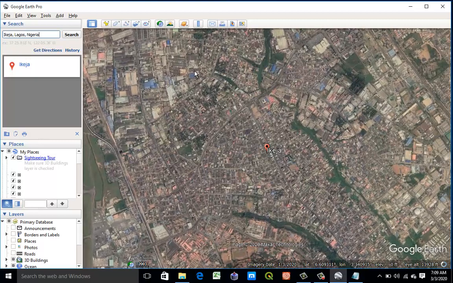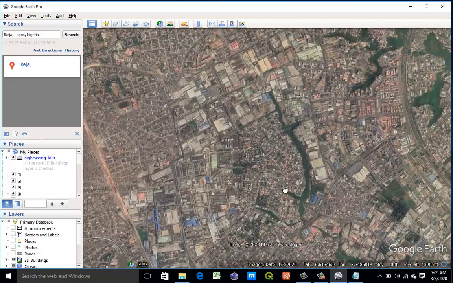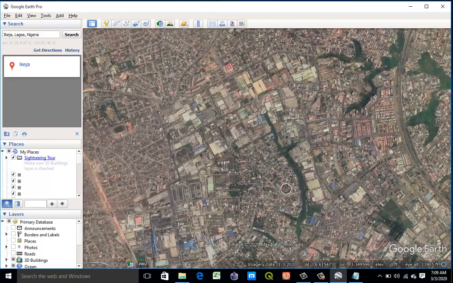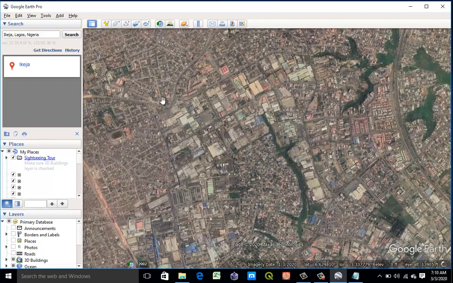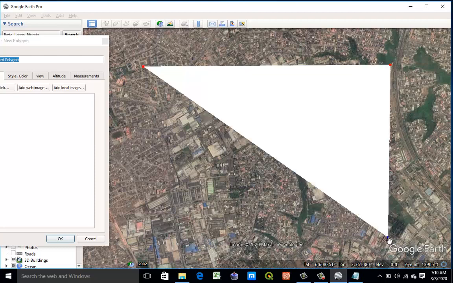So here we have the location that we typed in. Here now is Ikeja, but I'm not interested in the whole of Ikeja particularly. Let me say I'm interested in this portion. So I'll demarcate the portion I want to capture using this add polygon tool. Once I click on that, it gives me access to place points to form the polygon at each junction of my area of interest. Let's assume I have interest in this.